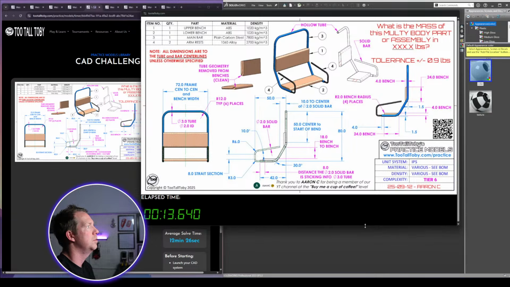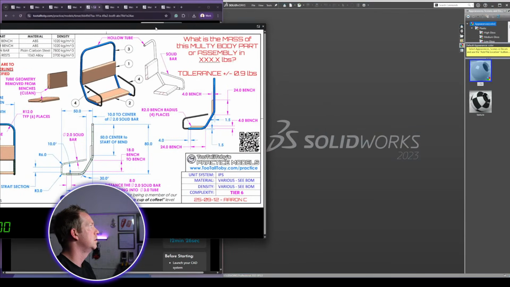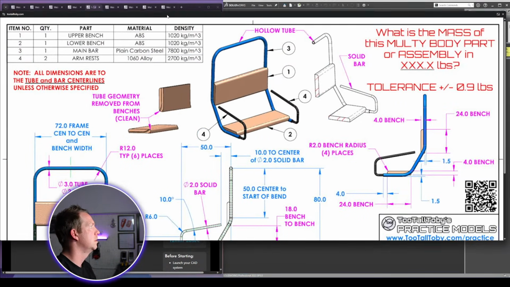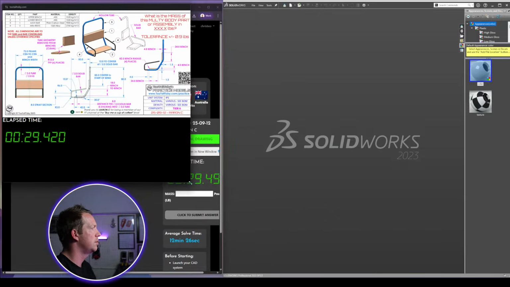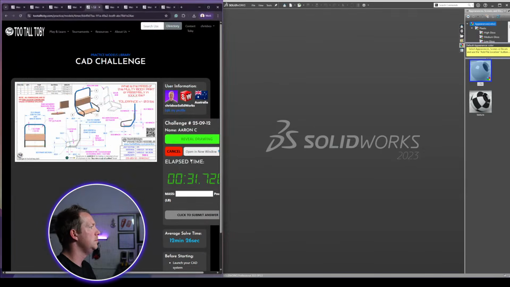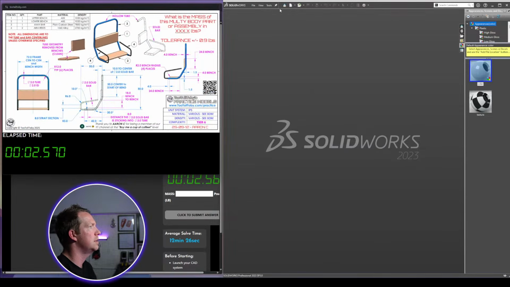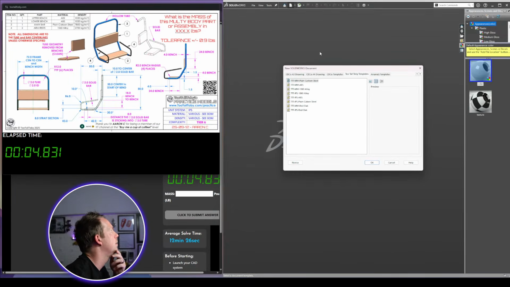It is multi-body, multi-material. I've done this model before, but maybe never on the actual practice models. I'm going to restart the timer so I can have a realistic time, and now let's do it. So I'm going to grab the most common material, which is ABS, and it's inches. Ugh. All right.